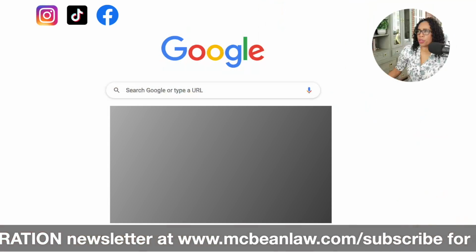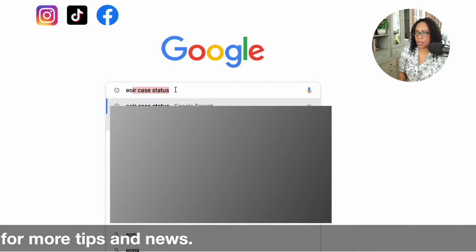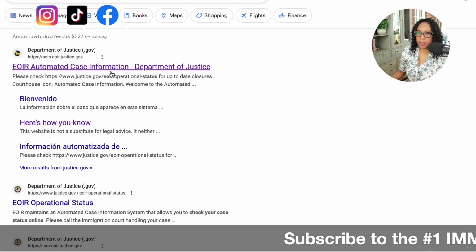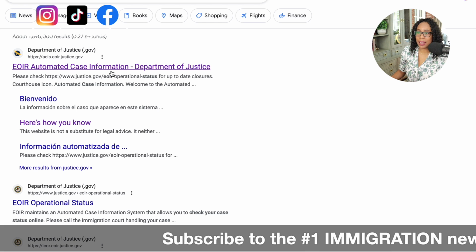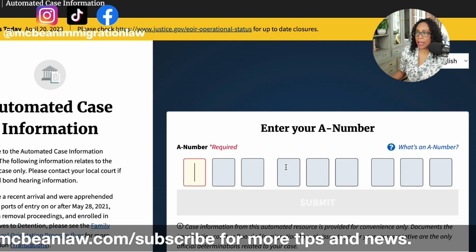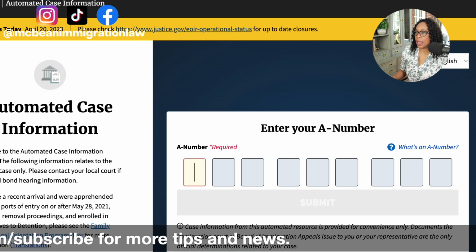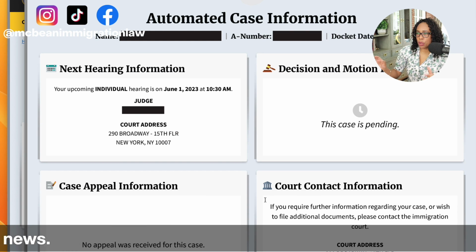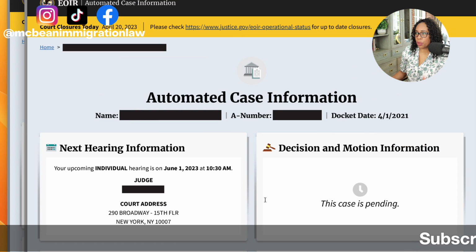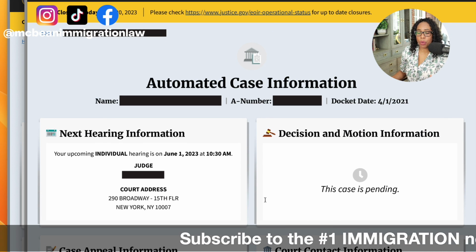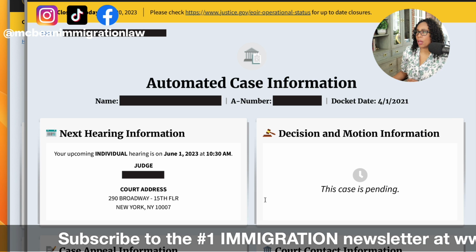Let's go over to Google and you just type in EOIR case status. The first search result that comes up is from the Department of Justice, EOIR, Automated Case Information System. Put in your alien number. And once you do so, friends, you're going to then be taken to this screen, which shows you information about either your upcoming hearing or a decision that a judge had made in your case.